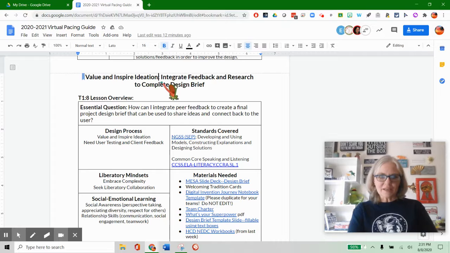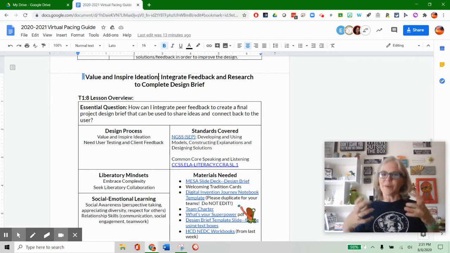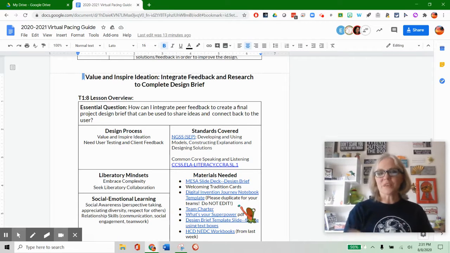And you're going to see this is where we're completing the design brief, where we're going to start to use the Invention Journey Notebook. They'll actually be doing that within that document. In the materials needed for that lesson, you're going to find a place where it says Digital Invention Journey Notebook Template, and a note that says, please duplicate for your teams, do not edit. We want to keep the MESA master copy of the Invention Journey really crisp and clean so that chapters can make as many copies of this as they need so that each team has a place to record their invention journey as they work toward the NEDC challenge.